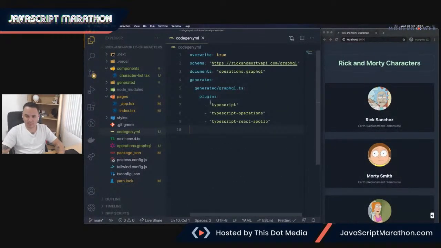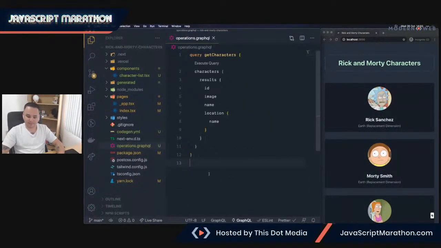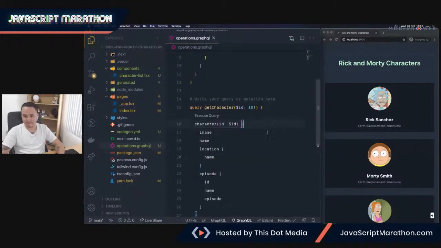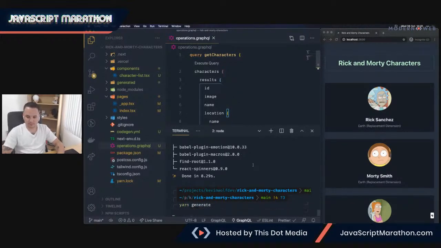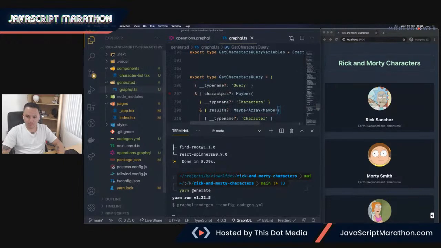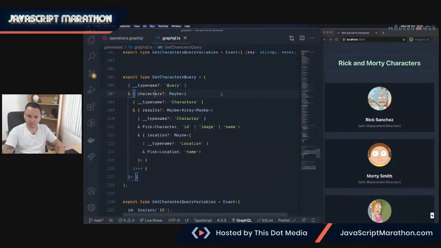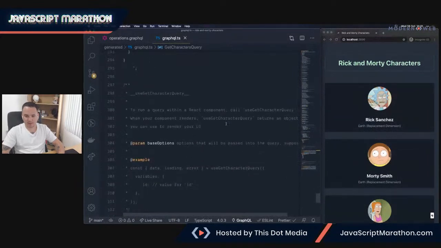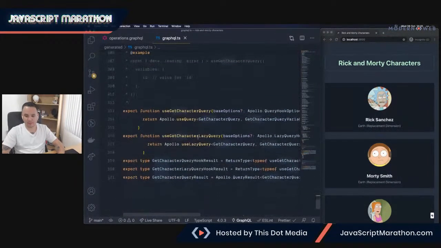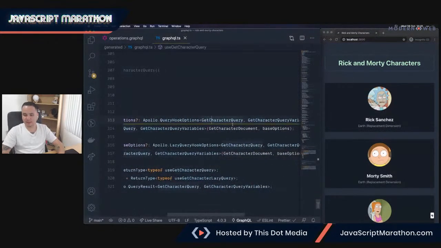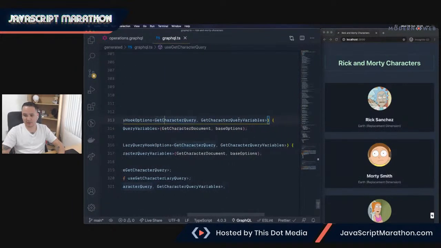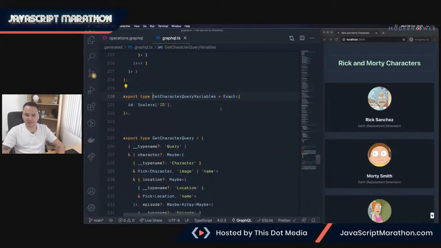Let's copy that to our operations file and run the generator again. This will create the useGetCharacterQuery hook, with all its dependencies like the GetCharacterQuery and the GetCharacterQueryVariables types. This is super useful when we are, for example, getting this ID from an input.